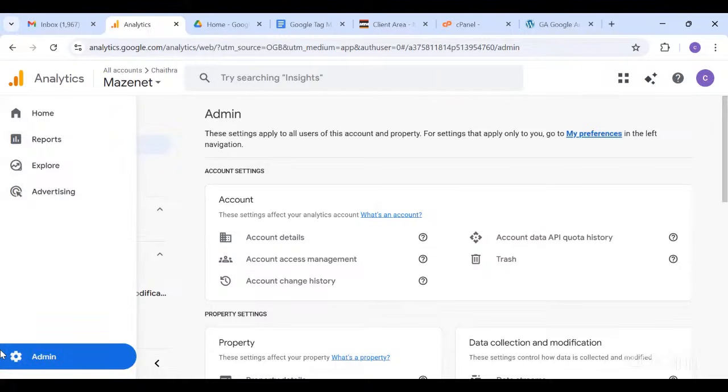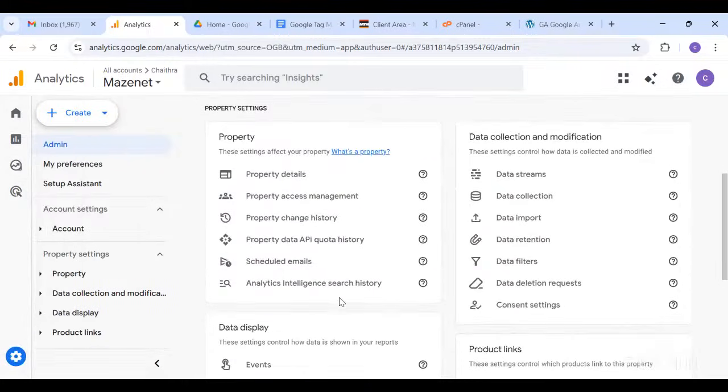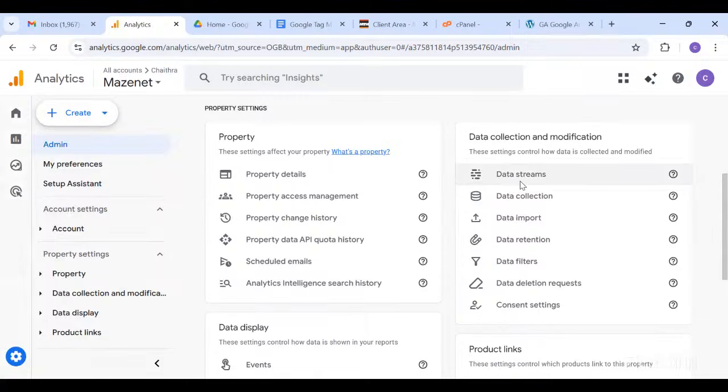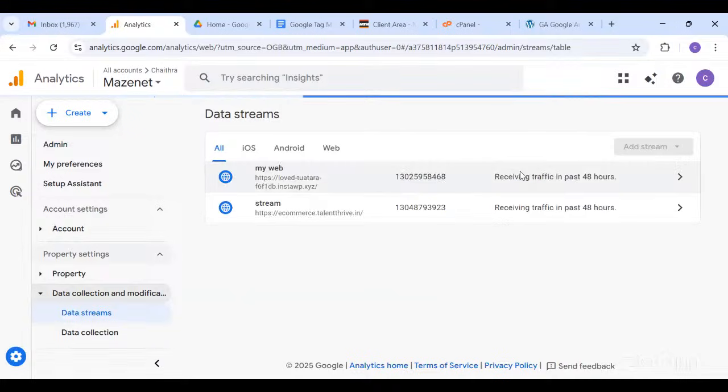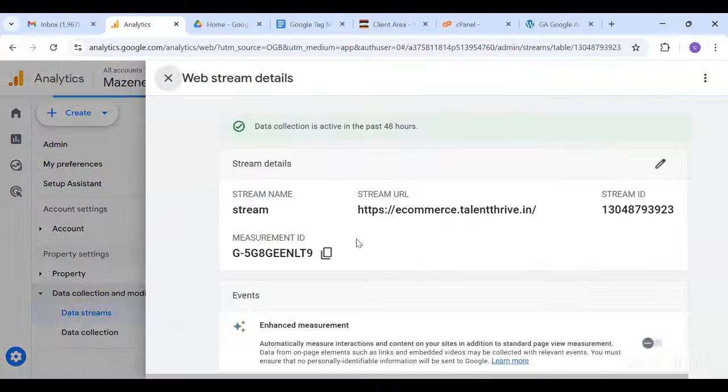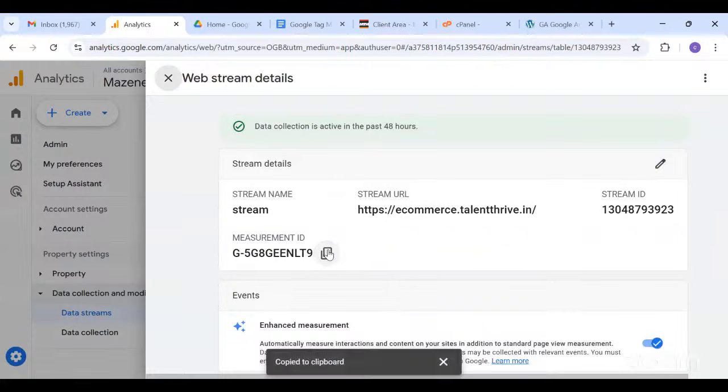So how do you link it? For that, just click on the admin option here, even if you don't find the code. Go to the data stream option here. Once you're in the data stream option, you can see the website you have created. Just click on the stream. You can see this measurement ID. I want you all to copy this ID. Once you copy this ID, you can go ahead and add that particular ID here.